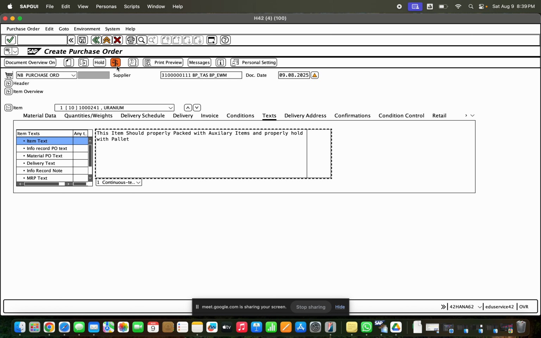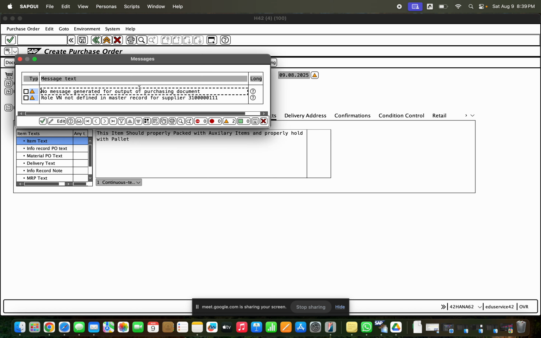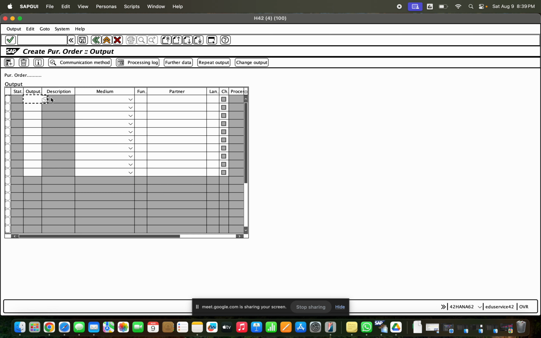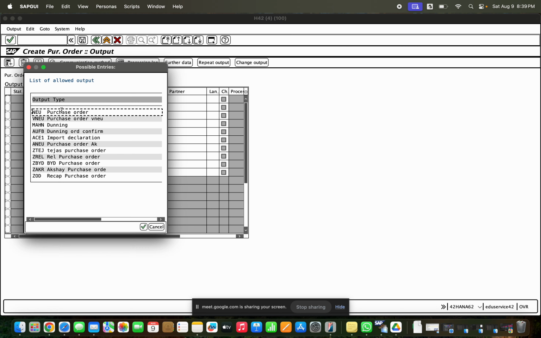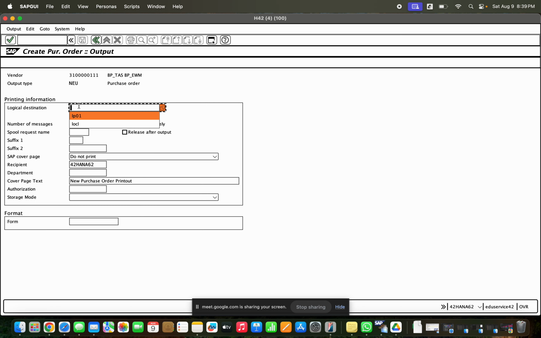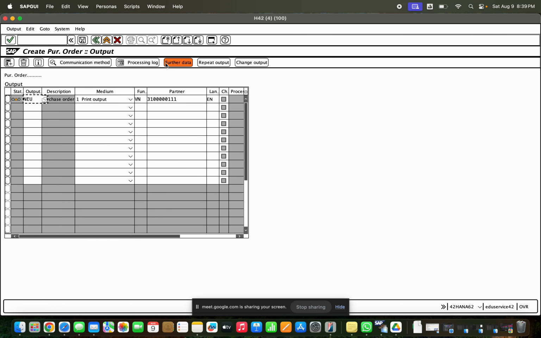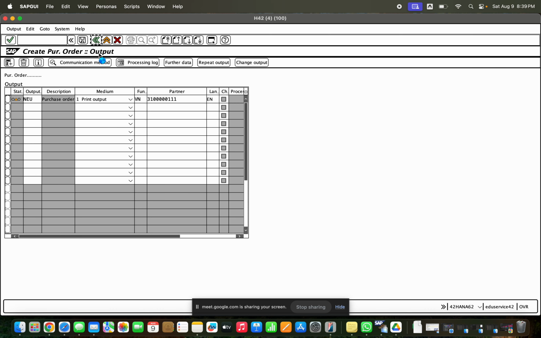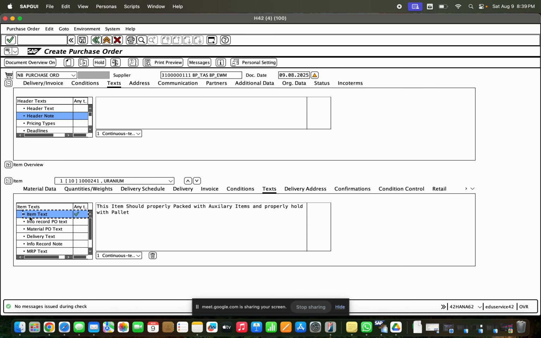Then when I click on check, it gives the message that no messages are generated because we didn't maintain the output determination. We can maintain messages manually here. Go here, select output generation, and you can put a printout, the same way we maintained it for RFQ. Then you can go further to send immediately or use your own transaction code. Go back and click on check. Now the messages are gone, no messages, and save.